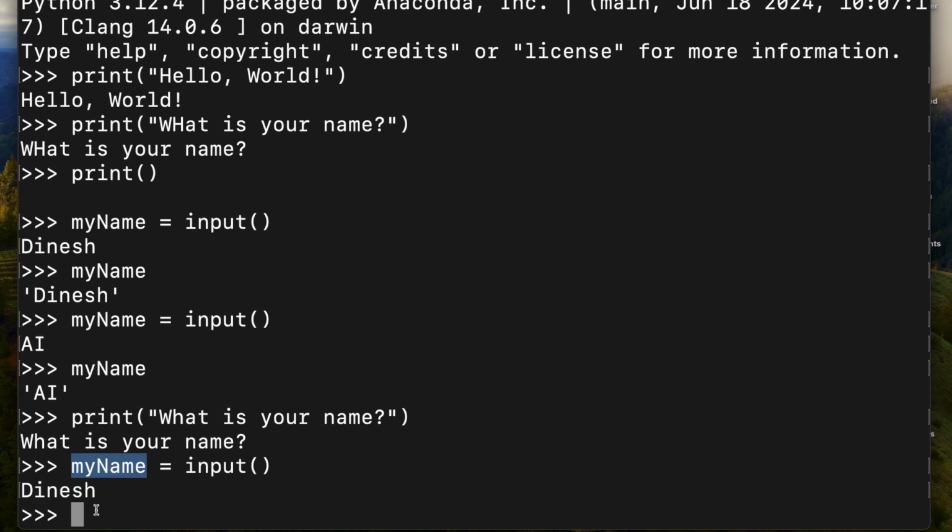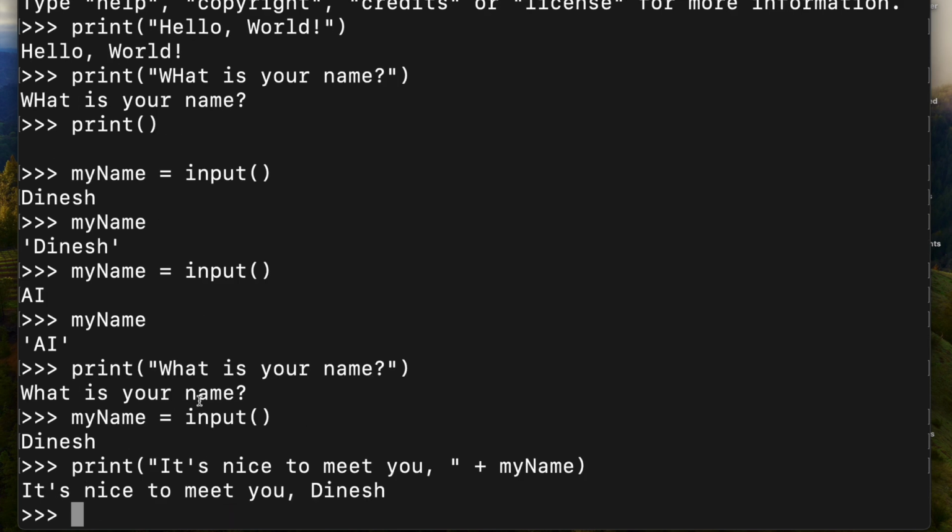input is assigned to my name. Then we can print it's nice to meet you, followed by my name. See, it initially asked what's your name, and then I gave Dinesh.